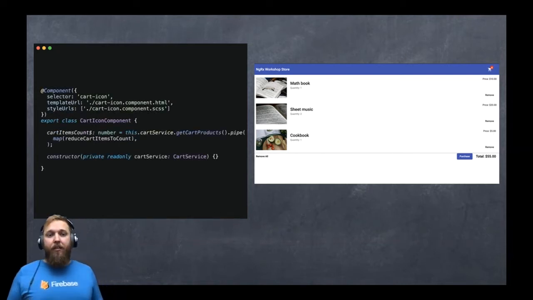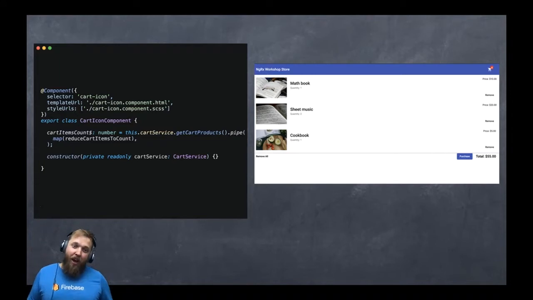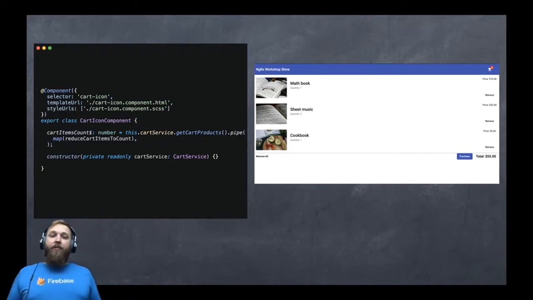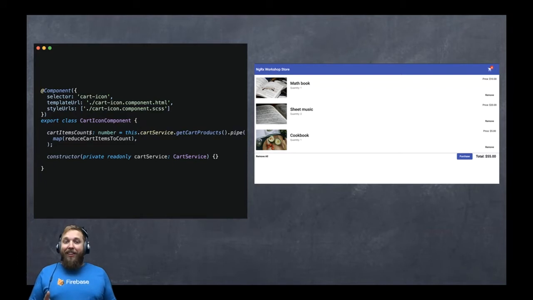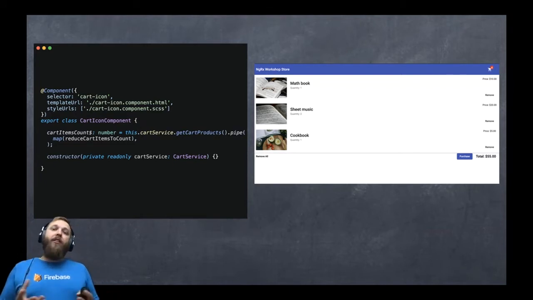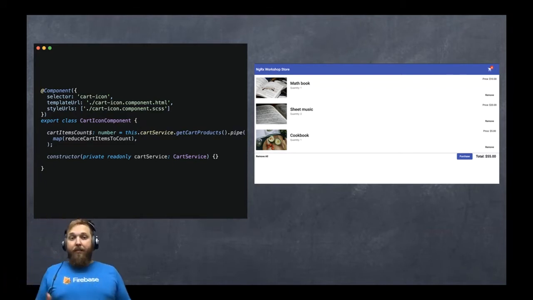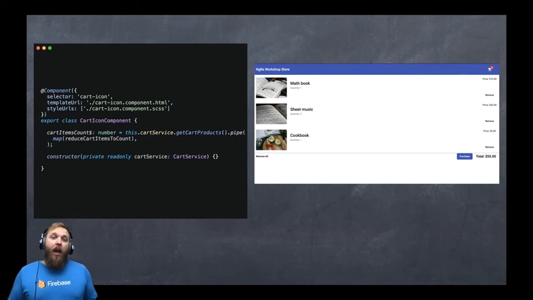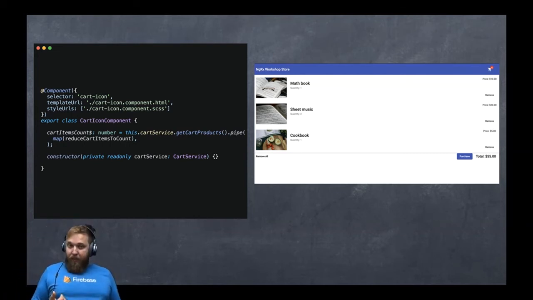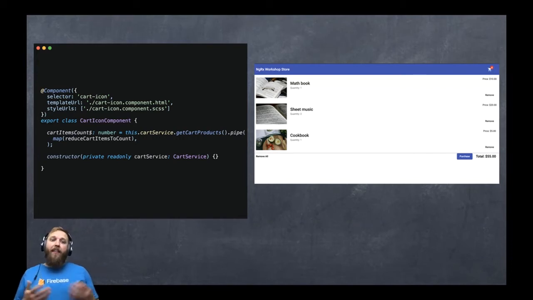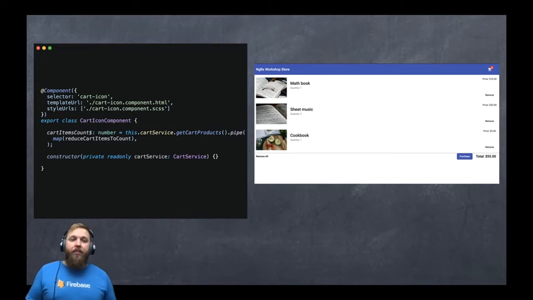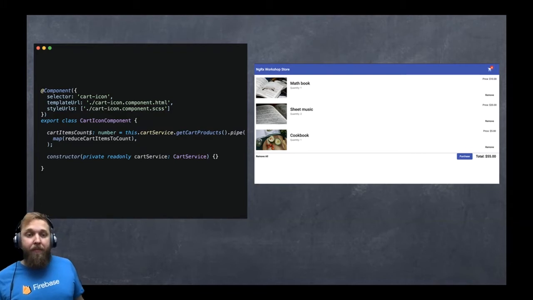So we'll inject our cart service, and cart service would have a method to get the cart products, which will return us an array of products and their quantities, right? Product IDs, quantities. It returns us an observable, which means we can pipe it and then reduce it to a single number. We'll have a function, for example, reduceCartItemsToCount that we see there, and we'll just map it and reduce it to the single count, single number. And this is how we get that 4. Great, let's take a look at that service.